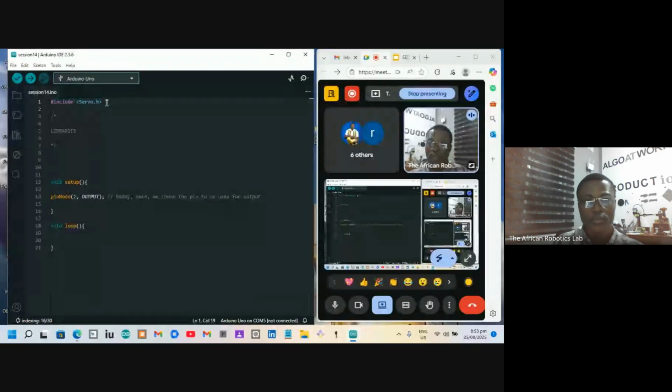And then now let's take a look at the parts, the things that are found in a library. What are the things found in a library? We know that a library is just a file, right?